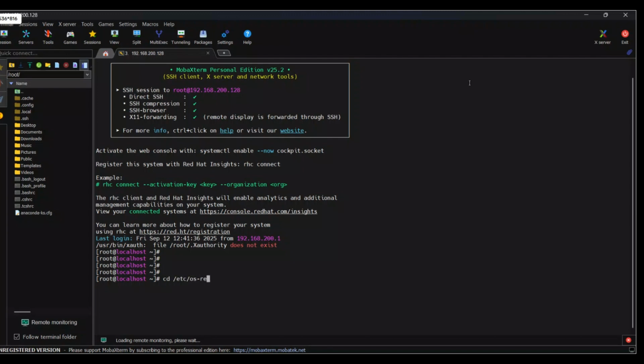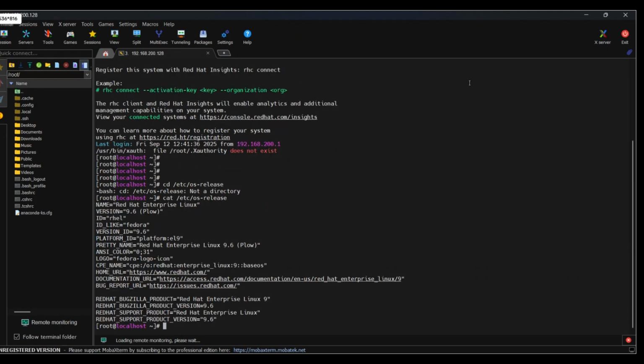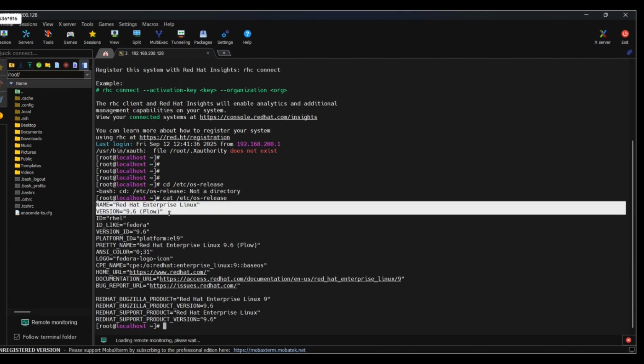Now let's run the command cat /etc/os-release. Yes. So finally, we are done.